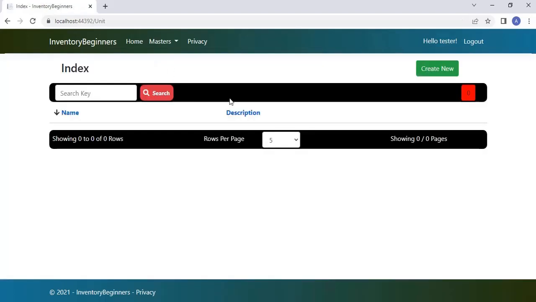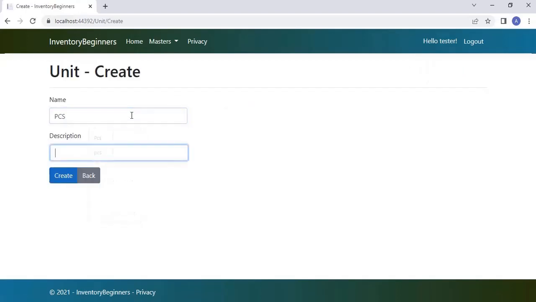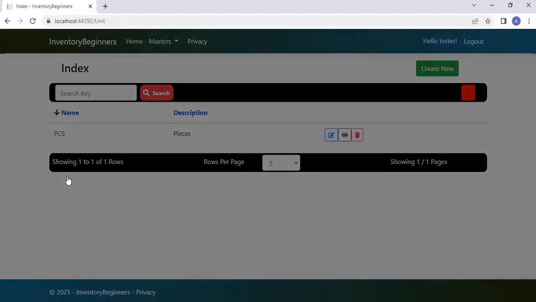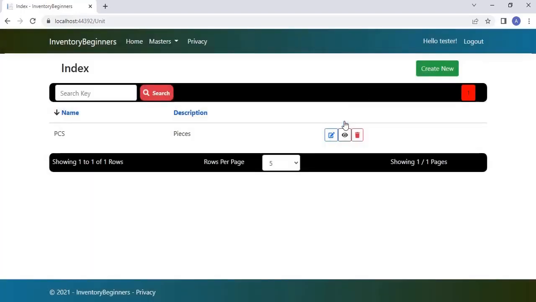Let's click the masters menu followed by the units menu. Wow, the units listing screen is loading properly. Let's click the create new button from here. The unit creation screen is also loaded properly without any errors. So let's create a new unit. Give unit name as pieces and unit description also as pieces and press the create button to add the unit to the database. Perfect, the unit is saved successfully.